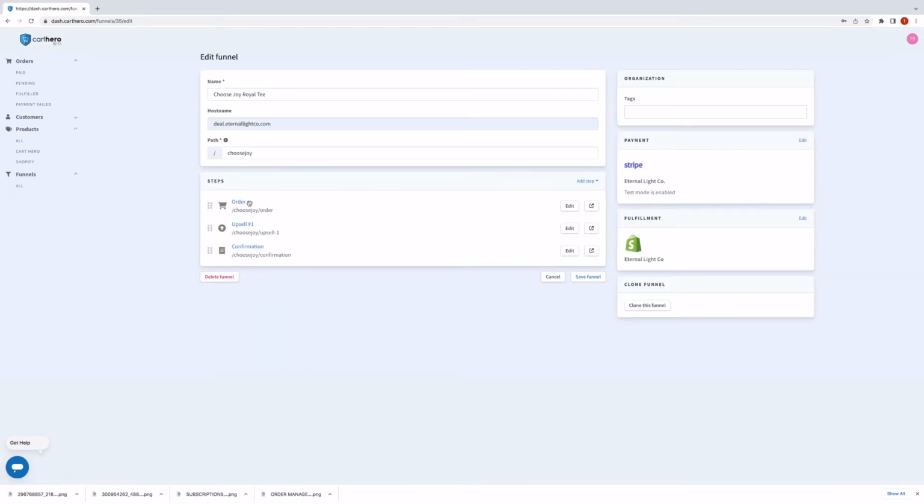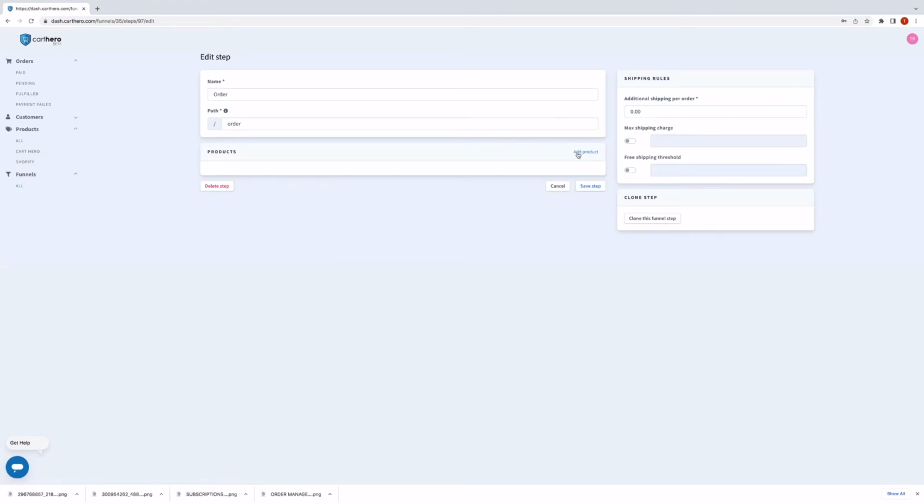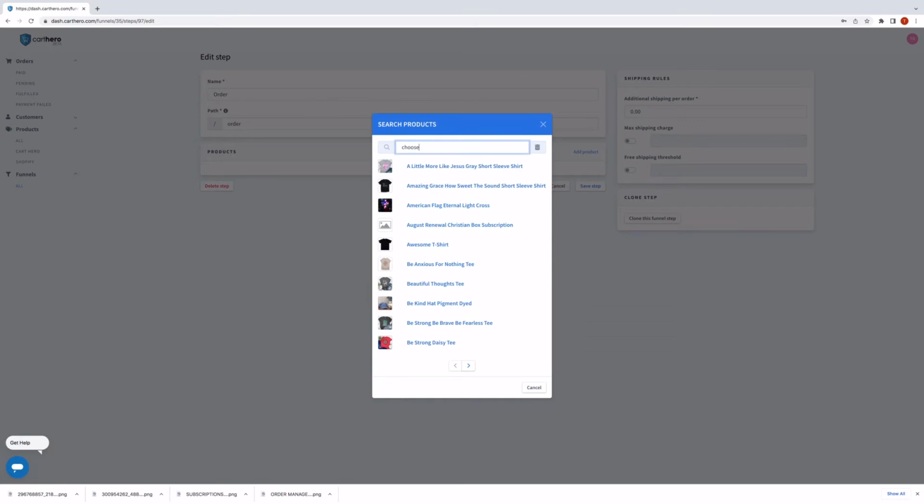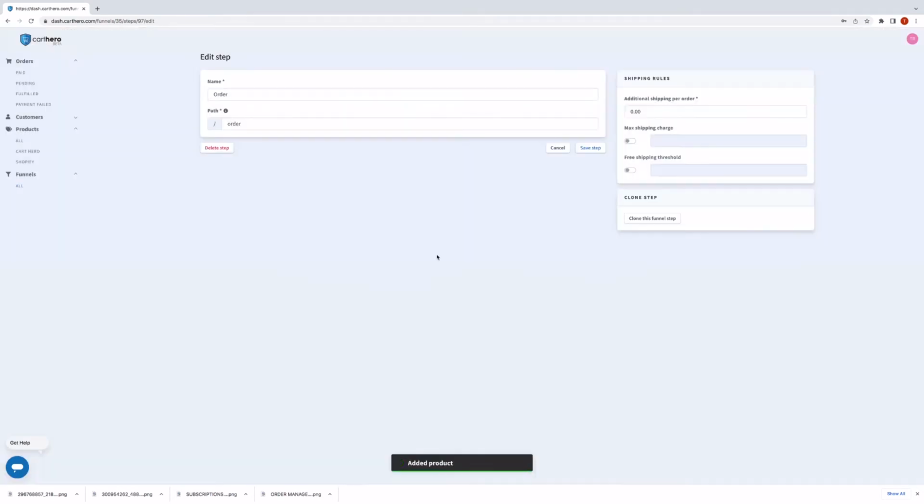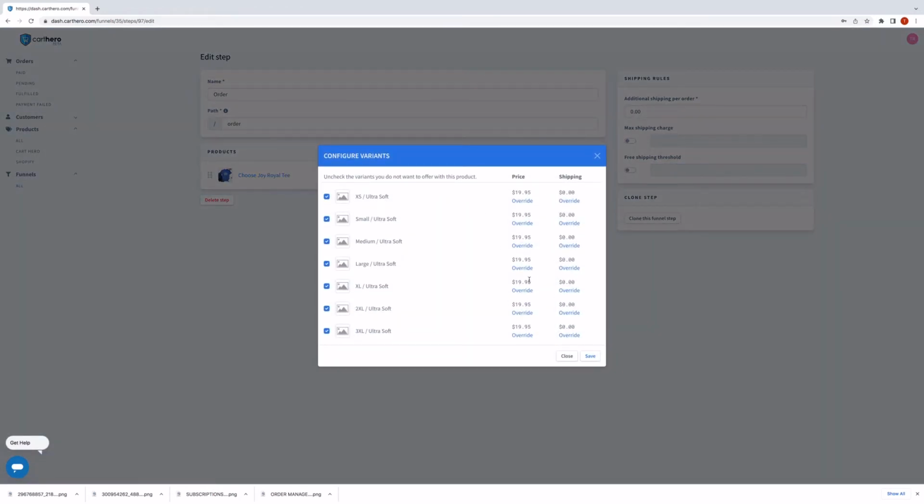Let's go ahead and jump in on the order form. We're going to sell the Choose Joy royalty as our main offer. So what we need to do first is click on this step and add the product in here. So let's click on Add Product, and let's search for that Choose Joy product. So we got Choose Joy royalty. Just add it right there. And what we can do is, like I mentioned, we don't have to add products multiple times if we want to sell them for different price points. What we can do is hit configure variants right here, and we can override the pricing right here. So let's just say on this funnel, we want to sell all the variants for $10. We can enter $10 and hit update all. And let's just say that for shipping, we want to charge $5 per t-shirt that's added to the order, and then hit save.